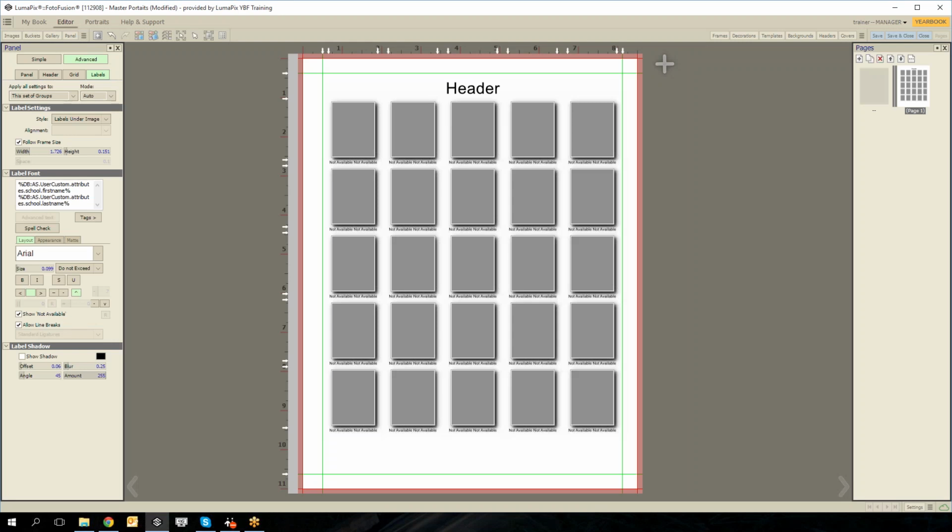Once it's done thinking, you can see it's taken us into the editor mode. A blank panel has begun and our panel hover is open. So the panel hover is what controls and drives all our panel or portrait pages.